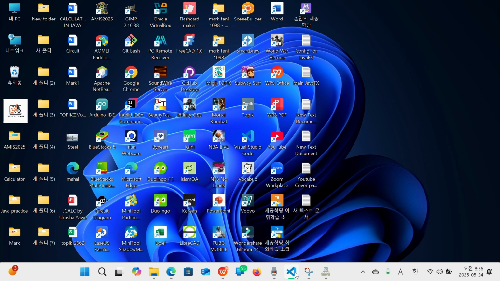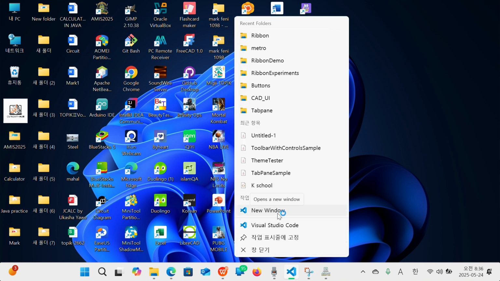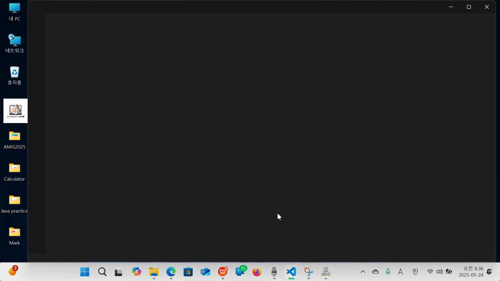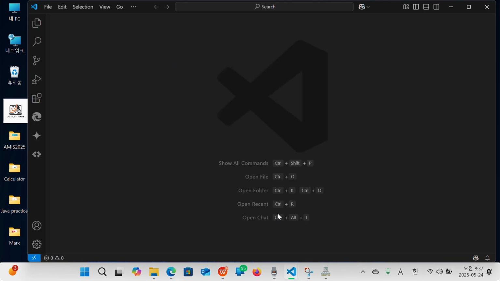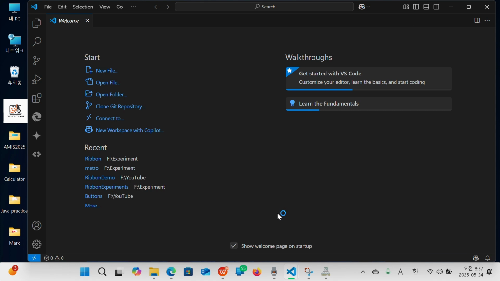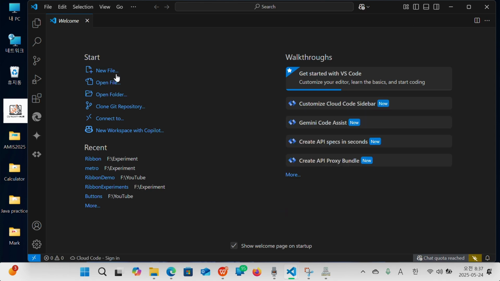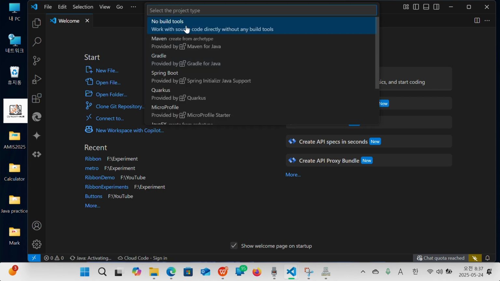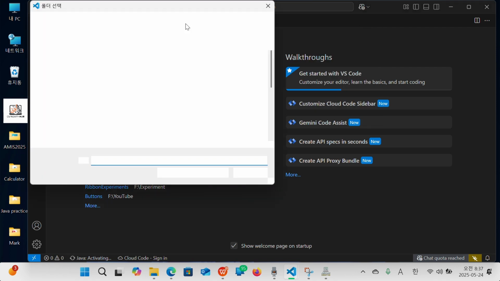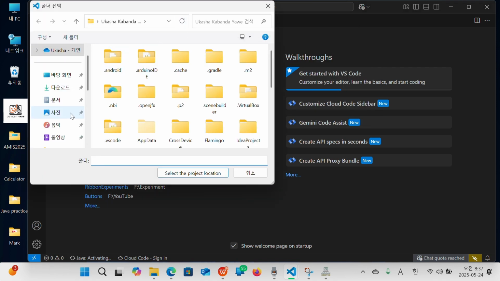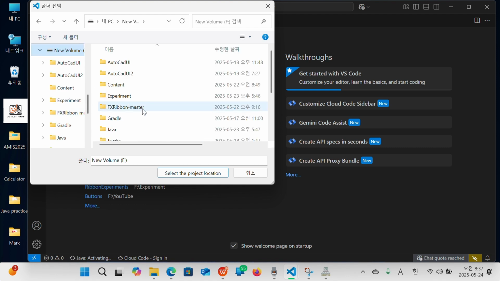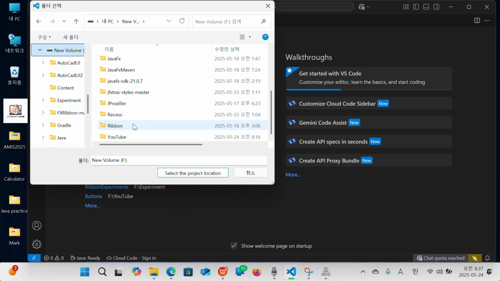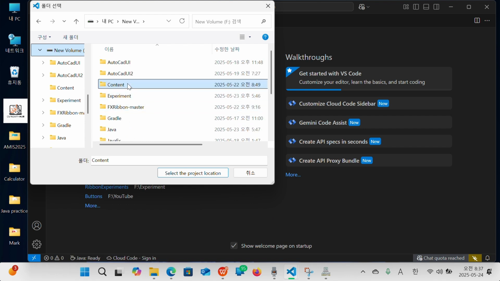Let's open VS Code. We have to configure our Visual Studio Code in order to run what we want to run, the ribbon interface. You have to go to New File. You select New Java Project, No Build Tools. Select the folder where you want to put your Java project. You can choose anywhere you want. I'll choose Content, and then I select.